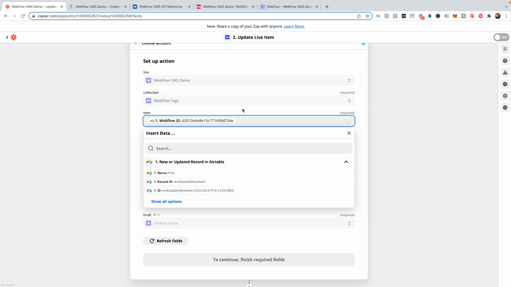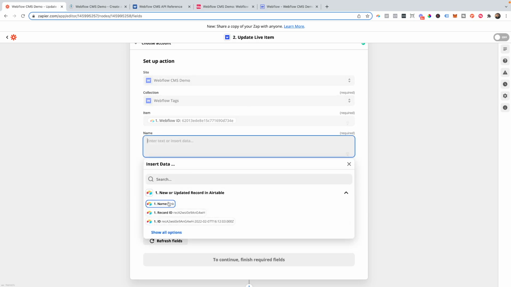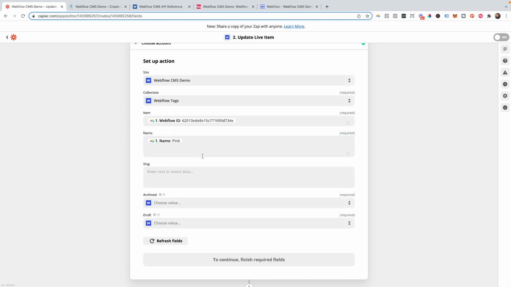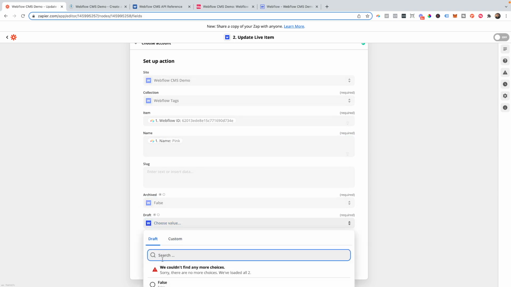So what we want to do now is update our name field with the new name field that we added. So we're just going to simply map that, and whatever fields you want to update, I highly recommend just mapping them all up. And then we're going to switch our status from archive false to draft false.